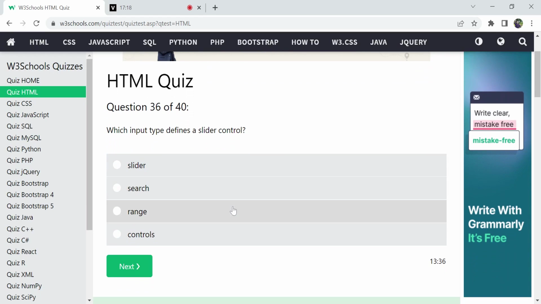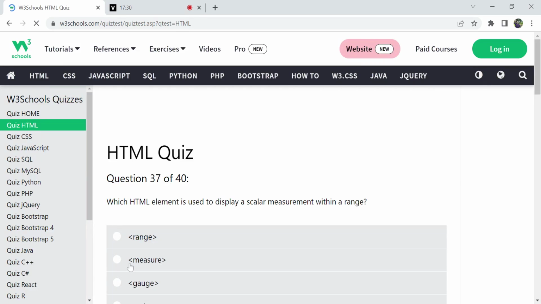Next, which input type defines the slider control? For defining a slider control, we should go with range. For example, 0 to 10 will be the range, and then we can give the slider between that range. For that purpose, the input type should be range, for creating such kinds of sliders.